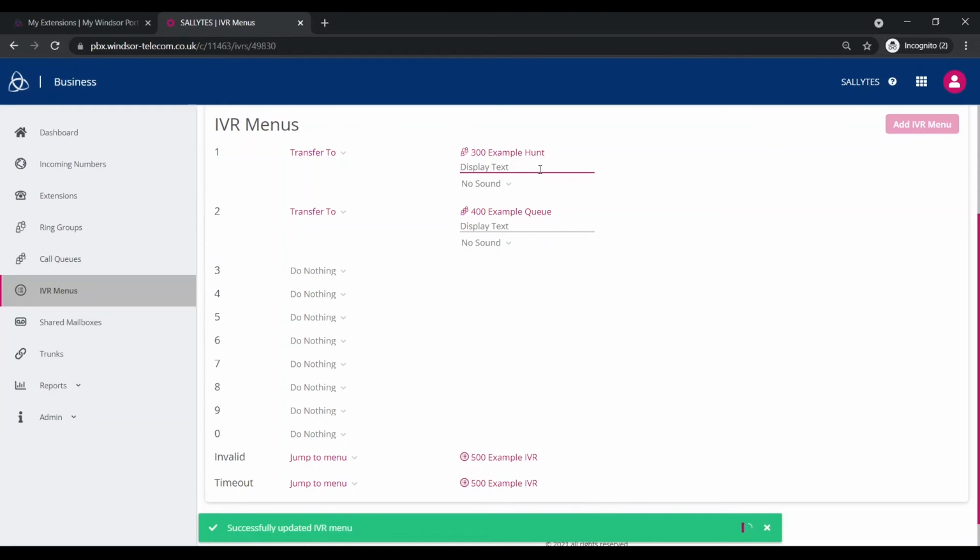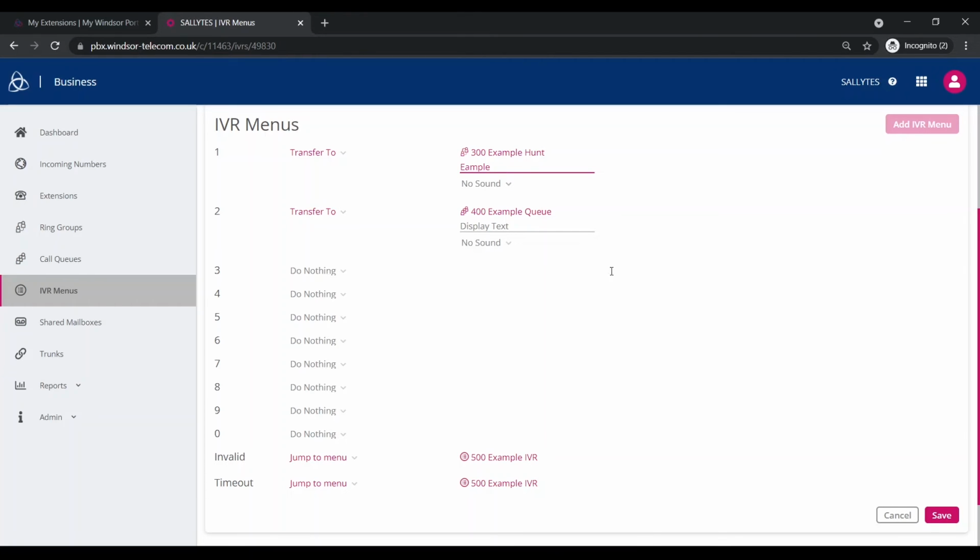Within this section as well, on each option, if you want it to display for yourselves which option the person has chosen, for example, if you have options 1 and options 2 going into the same queue, you can change this and type it in. This will then display when they call through.